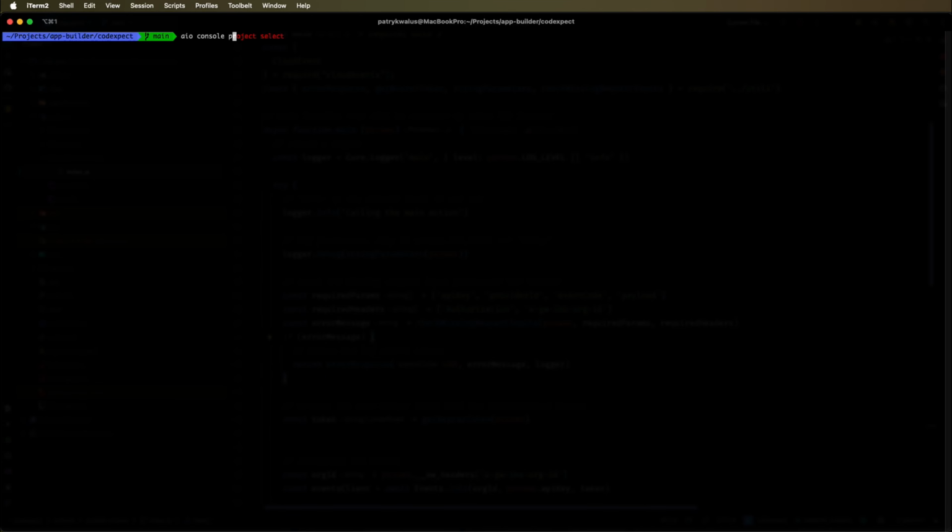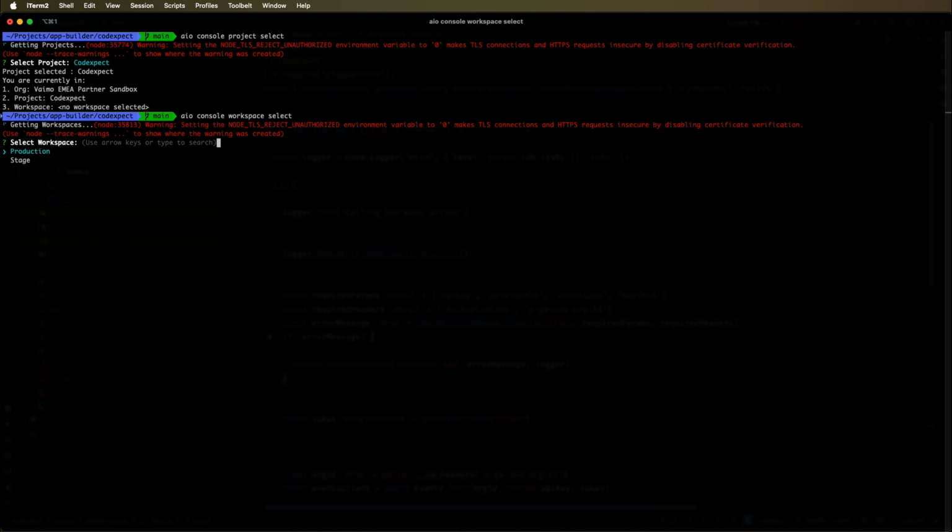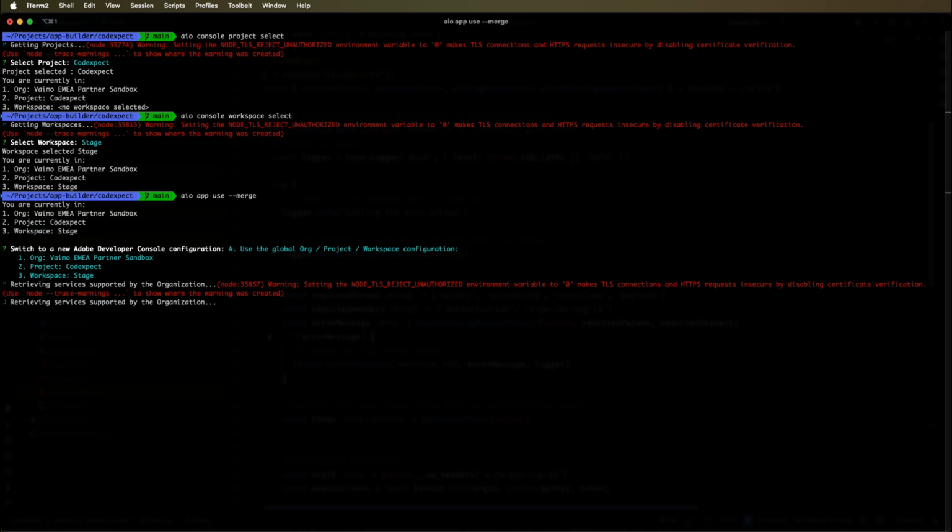But then let's use the project select to select the correct project. Here we choose Code Expect, and then we need to select the workspace. So aio console workspace select, we choose Stage. Once this is done, let's run aio app use with the option merge to make sure that we have all the necessary tokens and variables in our env file. And now we can start the event registration process.